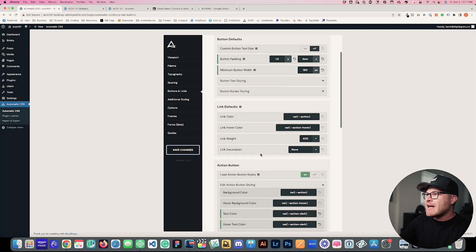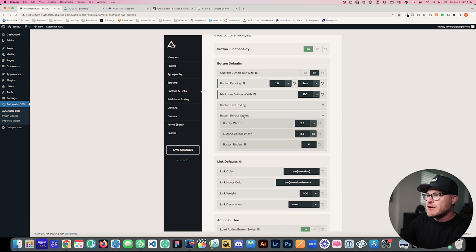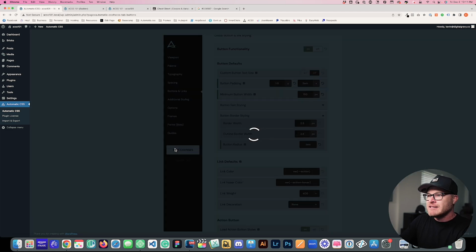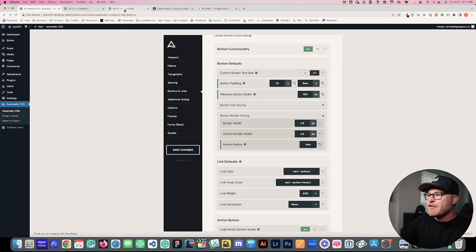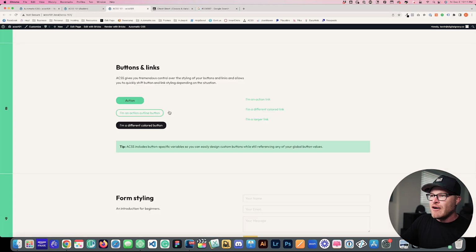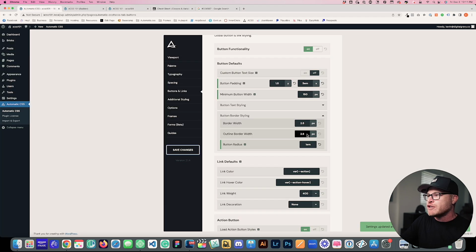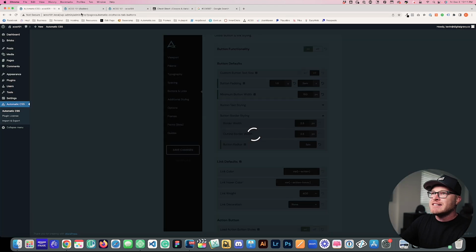What if I want a radius on all of my buttons? I'm gonna go to button border styling, button radius. I'm gonna say, give me 1 rem, right? Save. I'm gonna go back to the front end. Watch, all my buttons now have 1 rem of rounded corners. What if that's too much? What if I want 5 pixels? I can do that. Save.